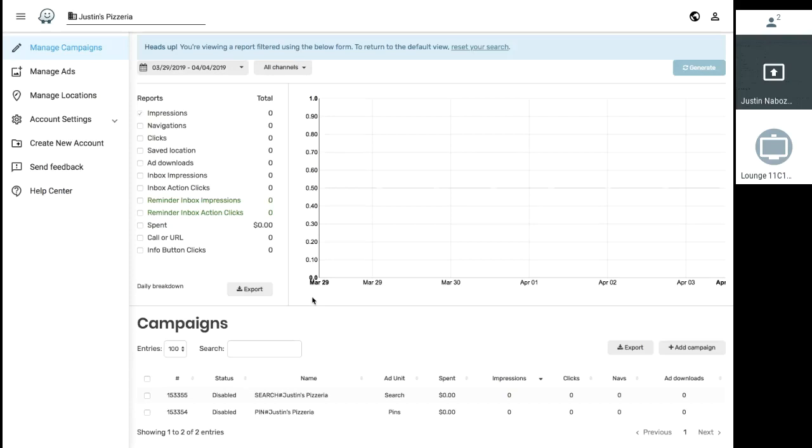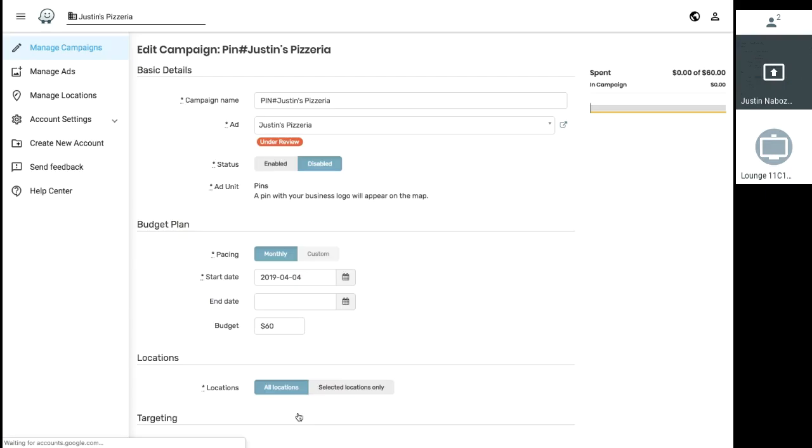To manage your campaigns or set them up, that's all going to happen down below where it says campaigns. So you can see search campaigns and pin campaigns. The status of these campaigns is here. Right now they're both disabled because we just built the account, and we're going to enable them here so that we get them spending. But you can also see the performance metrics for each of the campaigns down here by the numbers.